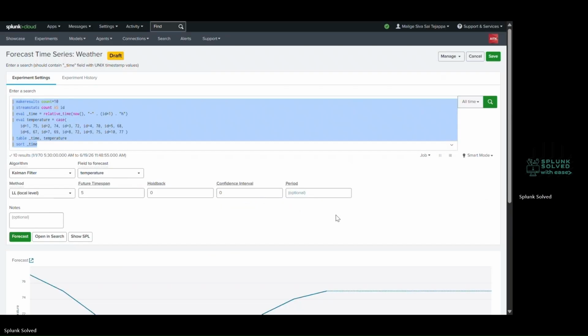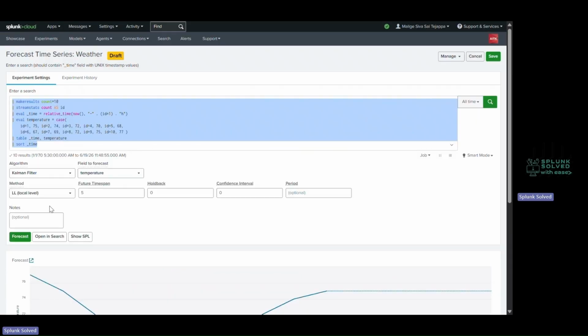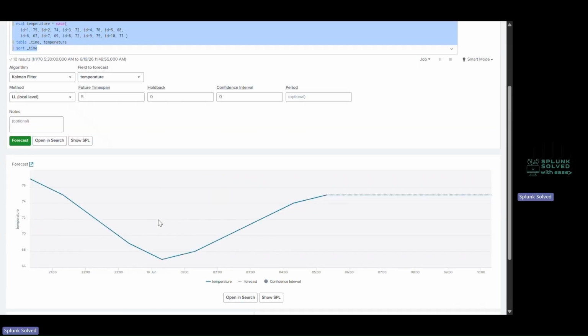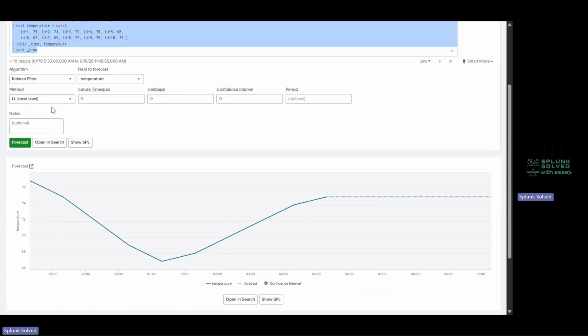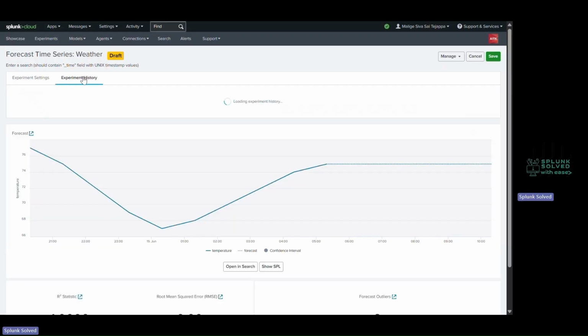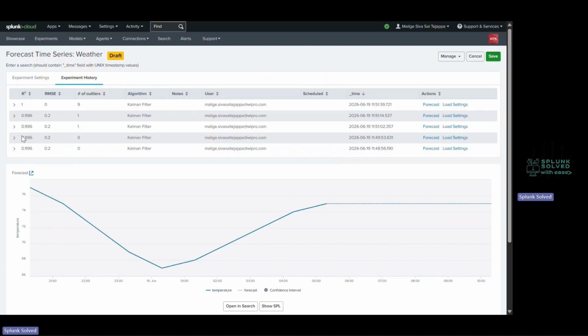Okay, and that's it. Now let's look at the experiment history. After doing a lot of experiments, you might feel that, oh, actually the settings I used the second time were perfect. Let's say you tried 20 settings here for predict and forecast. You can still get them from the experiment history. You can simply go and check. You see, 1, 2, 3, 4, 5. Five times we clicked on forecast.